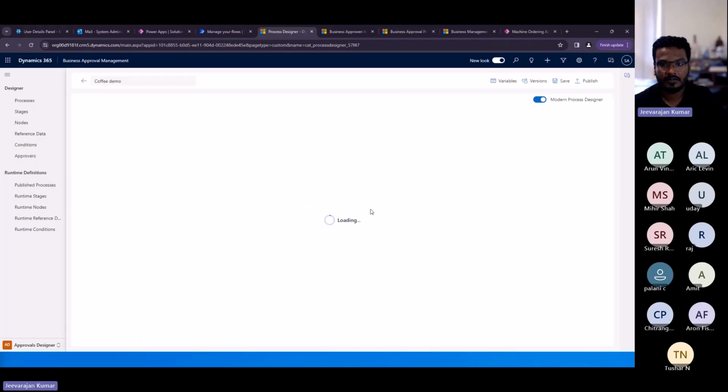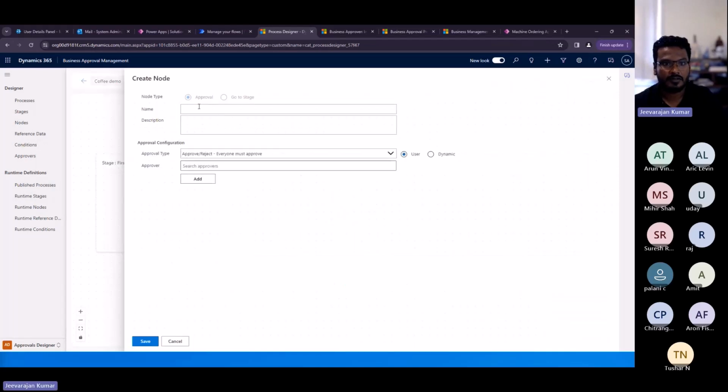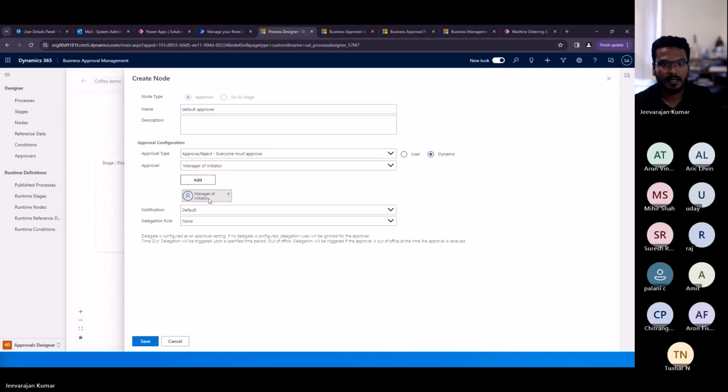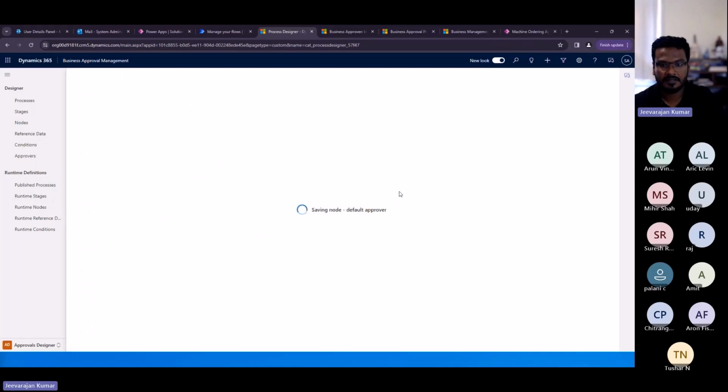You add the node. Probably the first one I want to approve. I want to say first level approver, default approver. And then I can just choose the default approver as myself, or I can choose the manager of the approver as the default approver. And then basically save this.